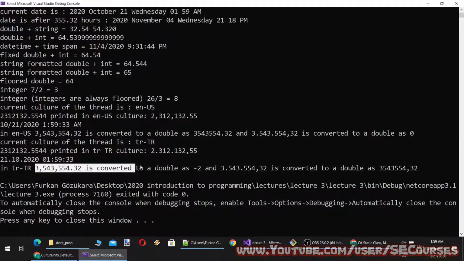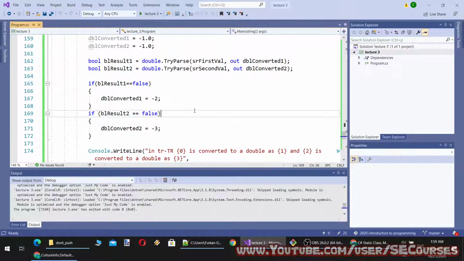Okay, so this one converted to double as -0. This is the number I did set, and this one converted as double correctly. So you see the system culture format makes a difference in the conversion of numbers. You need to be careful.